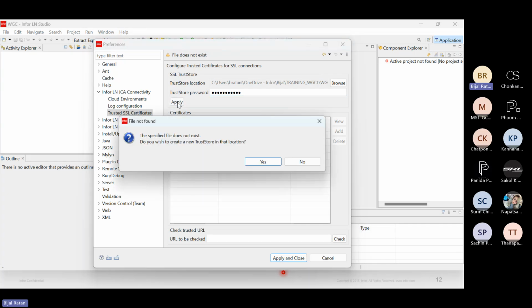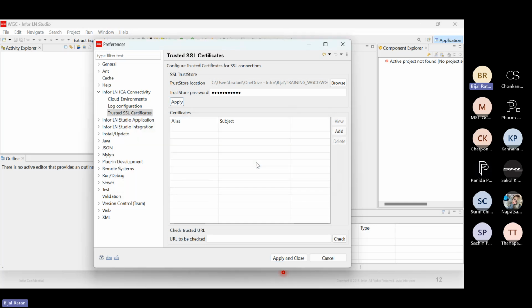By this, what we are doing? There will be a pop-up saying that the specific file doesn't exist, and asking whether you wish to create a trust store in that location. Say yes. We are creating a trust store for the certificate. It is a simple step for configuration of the LN server, the WGC server that we have configured. Are you with me till here? Did you say apply and yes?